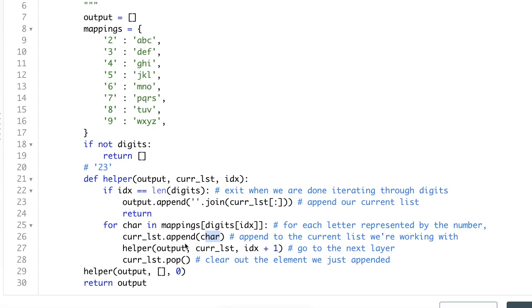So how does this part work? Well, we're just going to iterate through A, B, or C, and we're going to append A. Then we move to the next layer of recursion with index plus 1 so that we can process the next digit. After all of that is done, we pop off A. That way we can append B, and we can repeat the same thing for B.